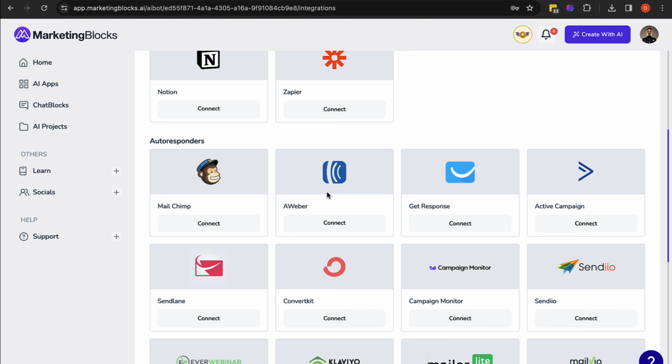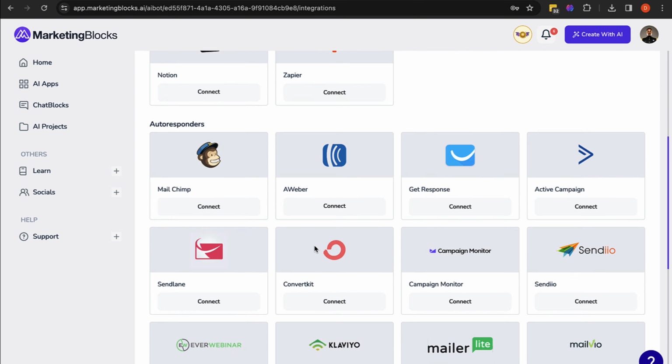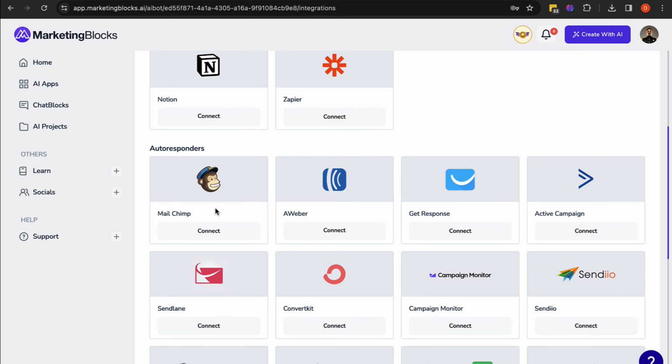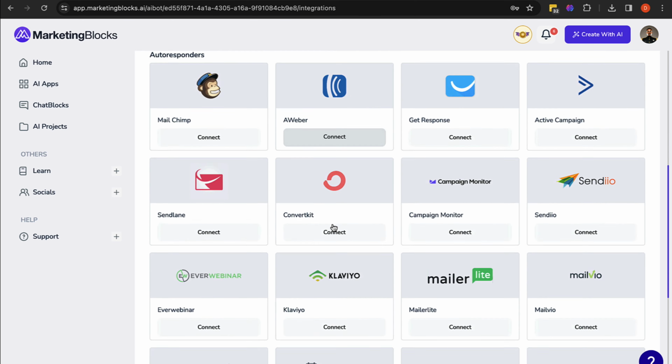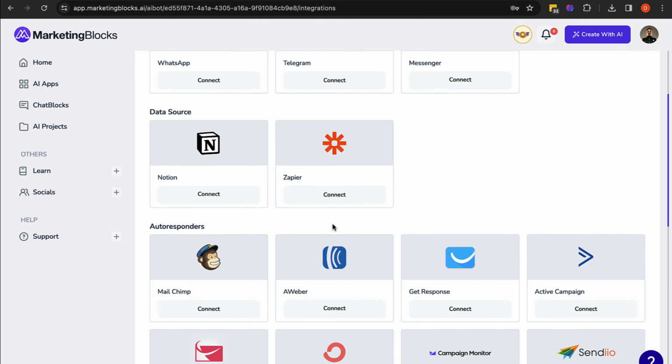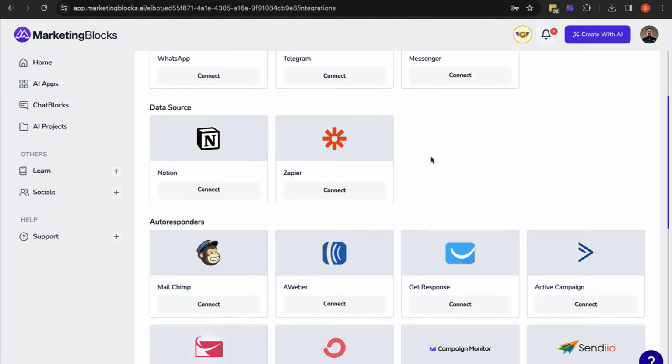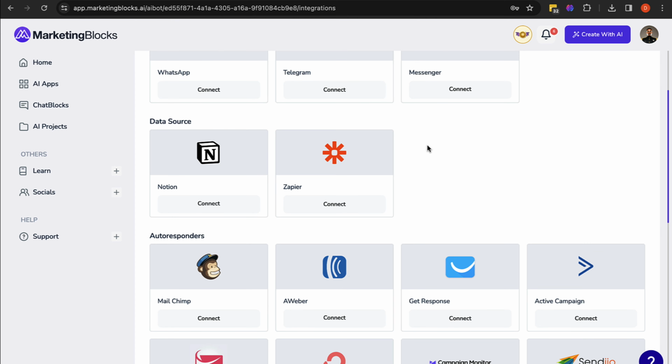So this is really awesome, this is really cool. You can easily connect these. We have a couple of options right here, so you could use any of them, your preferred. And then moving on, we have the data source integration. So how does this work and what is this about?